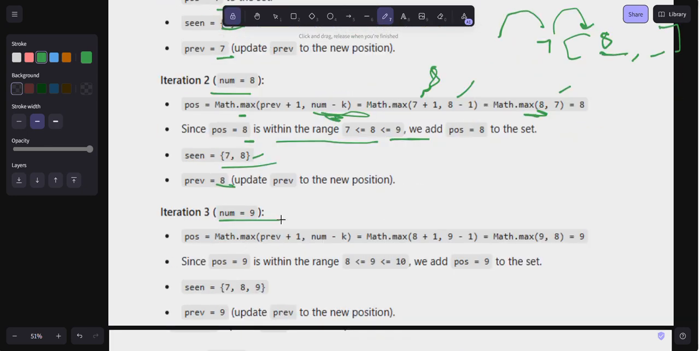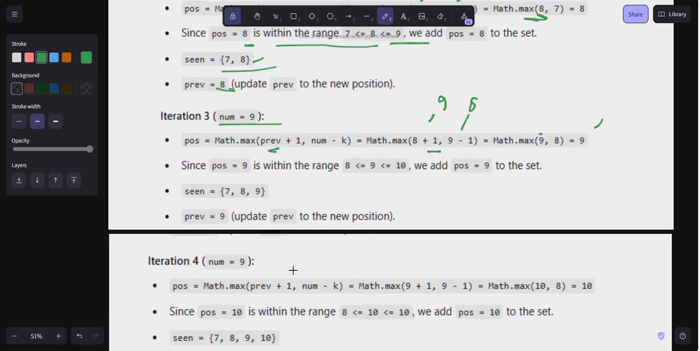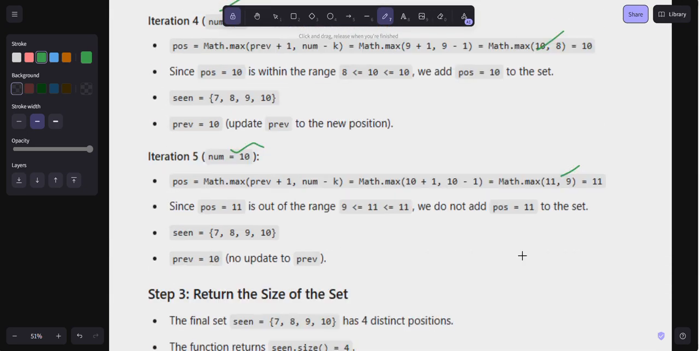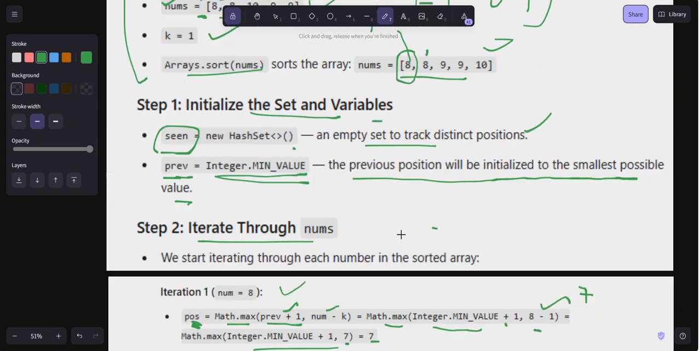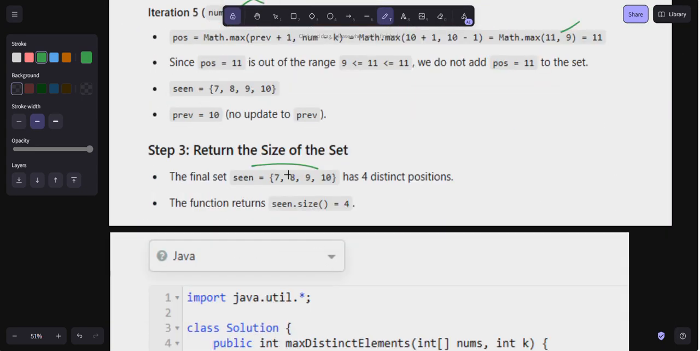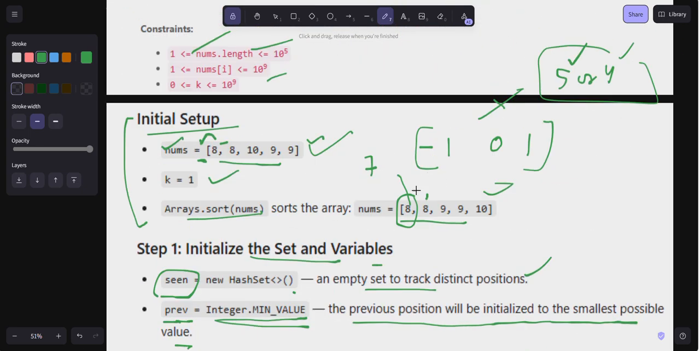Now I move to num is equal to 9. So here prev is now previous 8, 8 plus 1, 9, and here I am getting num minus k, which is 8. Whichever is maximum, 9 is maximum, so I am using 9. So for 10, I'm going to get 11. In the end my set is going to be like this. Ignore this, I think that's wrong. So here I'm getting 7, here I'm going to get 8, here I'm going to get 9, here I'm going to get 10, and here I'm going to get 11.